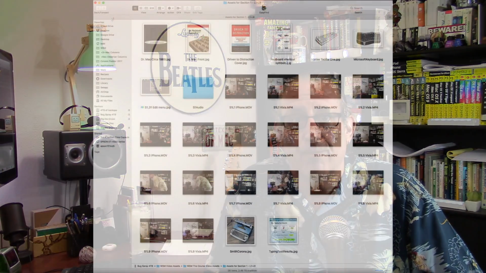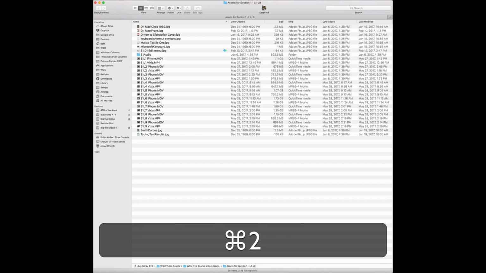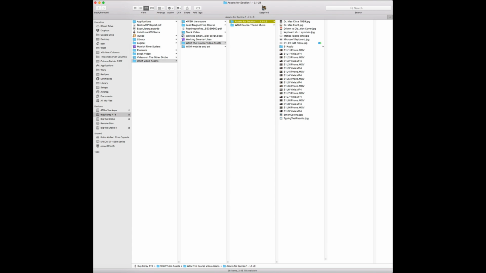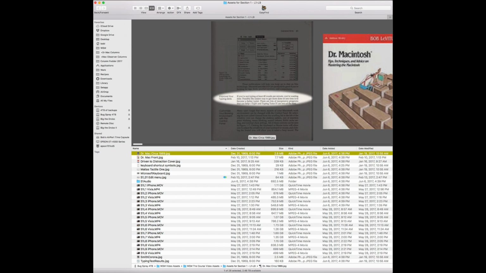Here's another useful example. Instead of selecting the icon, list, column, or cover flow view from the View menu, try using the keyboard shortcuts. Command 1 will switch you to icon view. Command 2 takes you to the list view. Command 3 takes you to the column view. And Command 4 takes you to the cover flow view if you use that view. See, isn't that faster than taking your hands off the keyboard and grabbing the mouse, moving the cursor all the way up to the View menu, and then clicking an item?